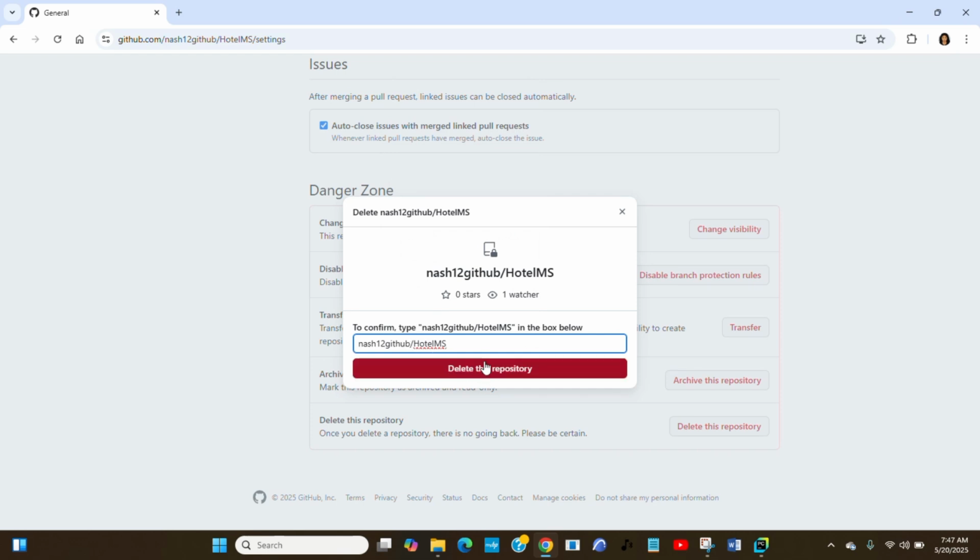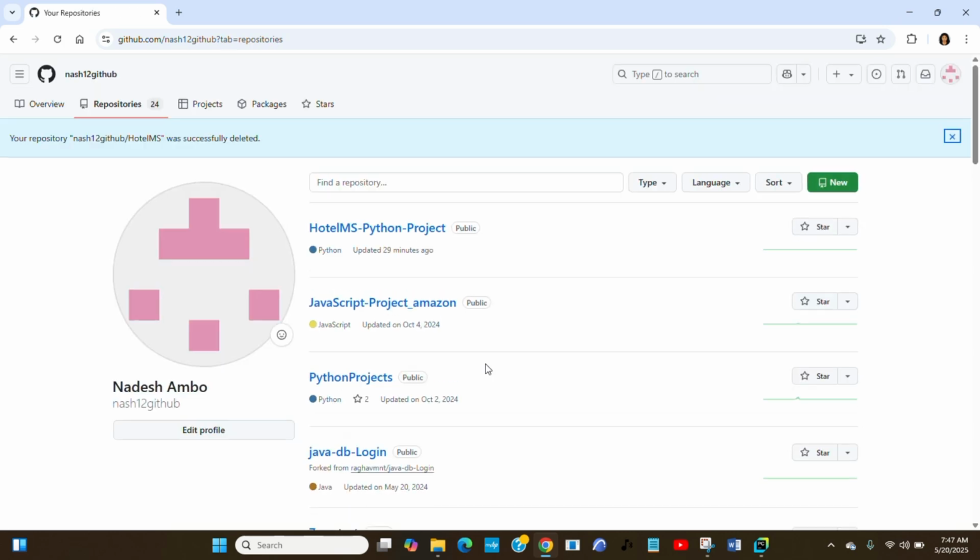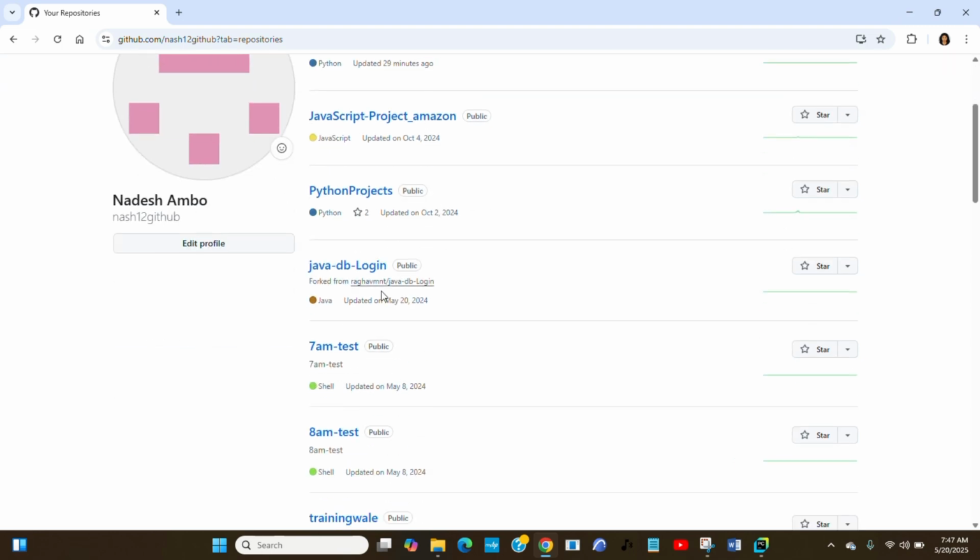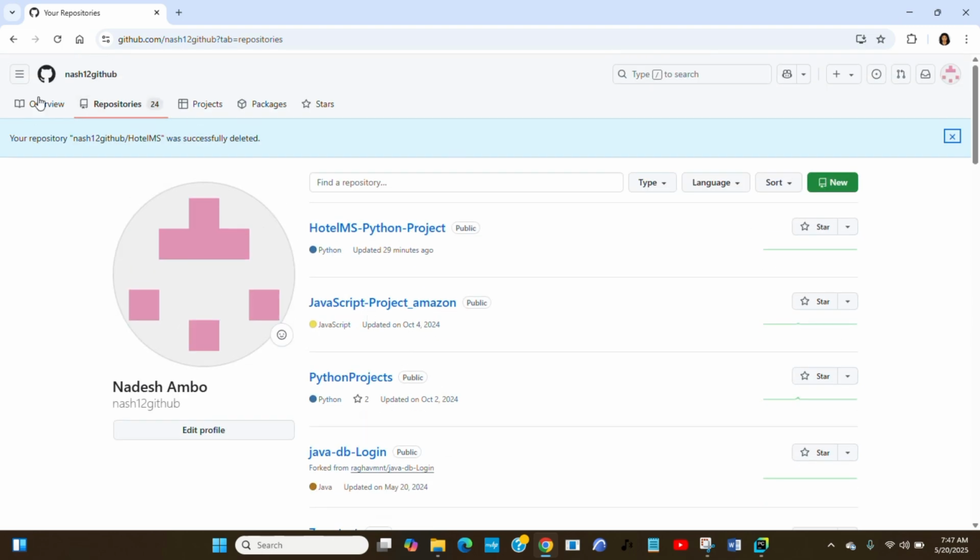So I just have to click on delete repository. When you click on this delete repository, it is going to delete it for you. So that is how we've successfully deleted that particular repository. And if you open your repositories, you see it says your repository was successfully deleted.